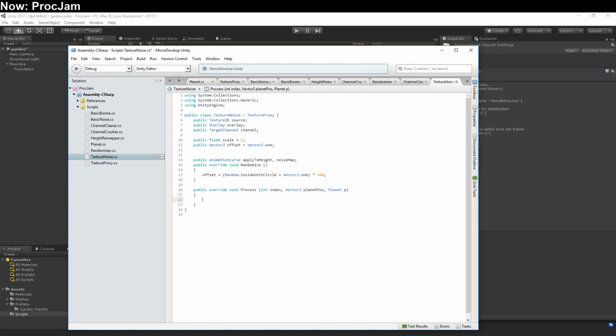So what we're going to need to do is grab the correct position in our source texture. So we have the index for the destination. We now need the index for the source. And to do that, we're going to need to take our planet position and convert that into a pixel coordinate.